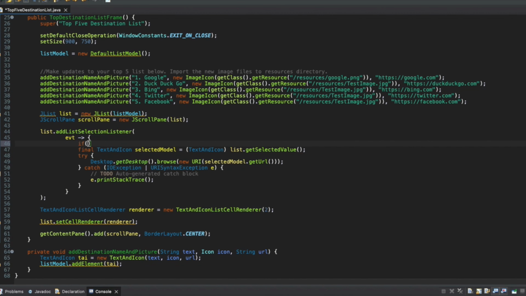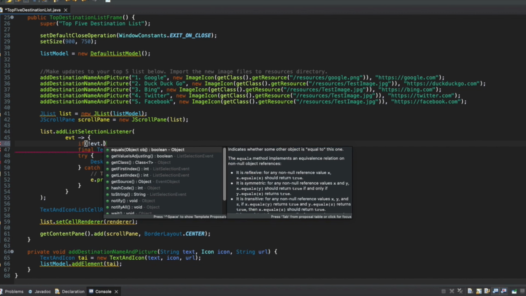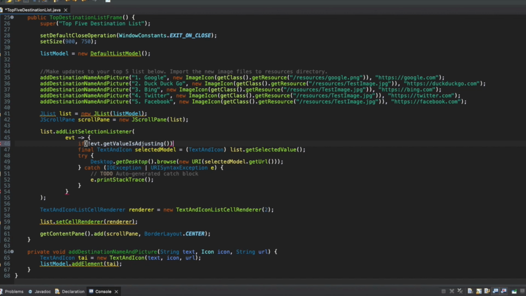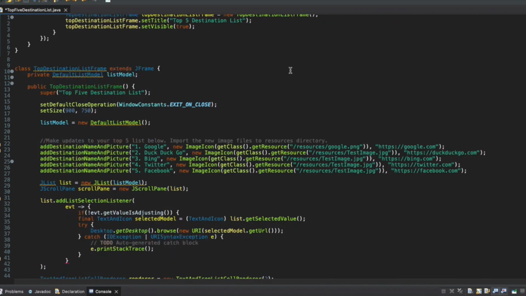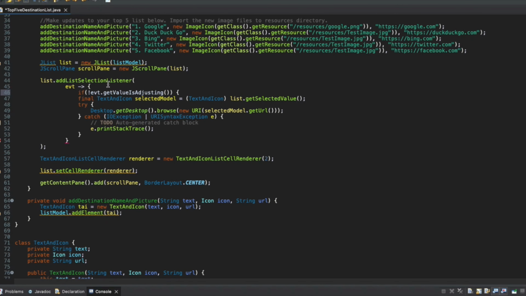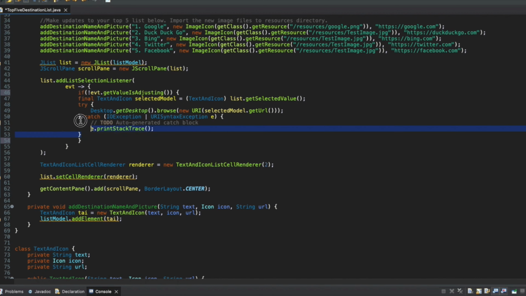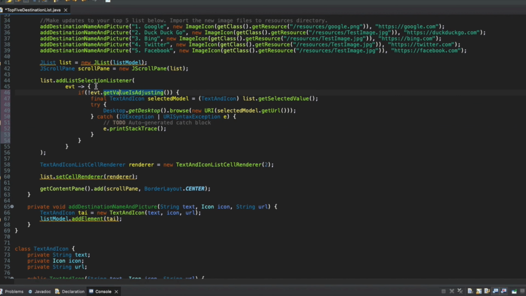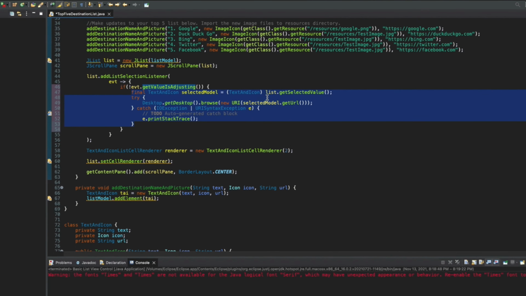We're going to check if the value is adjusting. So we can say evt.getValueIsAdjusting, and we want to only run this block of code after the value has adjusted. In other words, the value is no longer adjusting. So it goes through 2 phases. When you make a selection, it adjusts the value and it calls this listener, and then when it's done adjusting the value is settled, so to speak, and then it calls it again. So by surrounding this with a test, it will only execute our code once and only open the URL once.